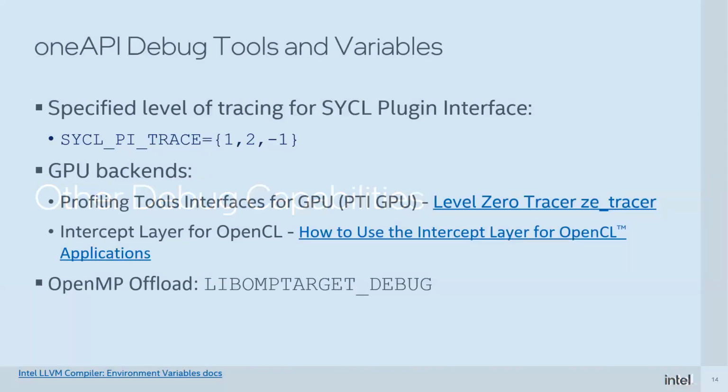And yeah, there are other debug capabilities. I'm going to show you what you can also do without the debugger. If you are working with SYCL plugin interface issues, then you can use SYCL PI trace to see where your DPC++ application fails. If you observe some issues with your GPU drivers or GPU backends, then we have two different tools for each of the available backends: the tracer for Level Zero and the OpenCL Intercept Layer for OpenCL.